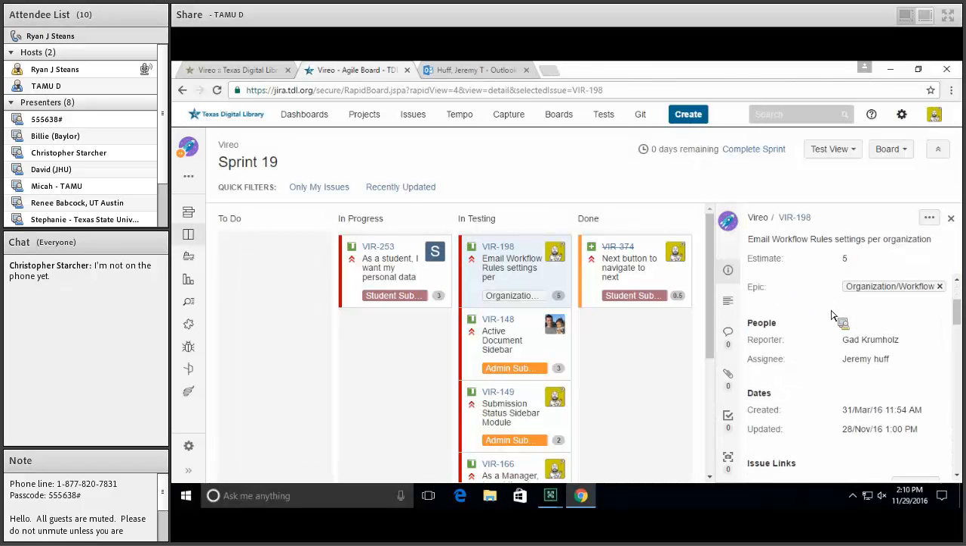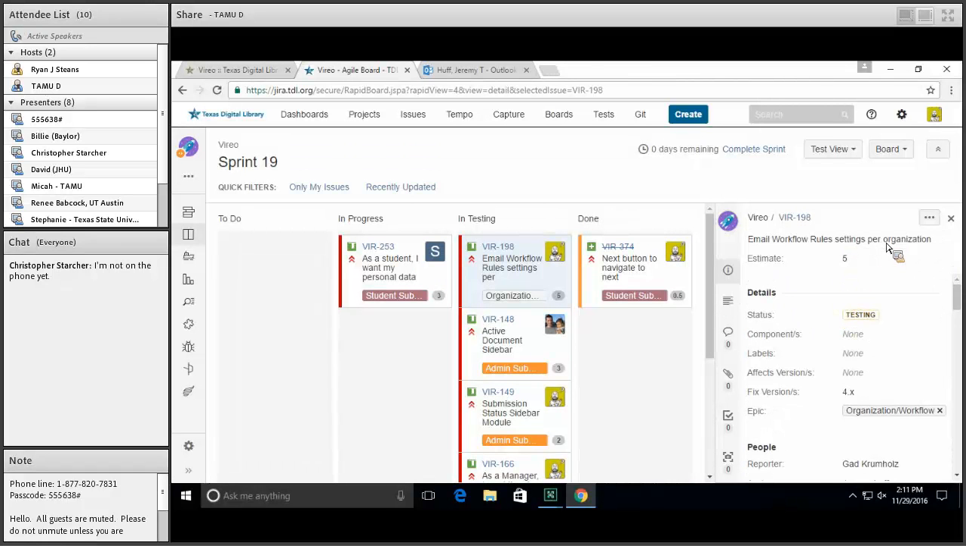Per organization was the specific requirement here. So the inheritance of rules that are applied at the institution level, which would be equivalent to that always condition in Vireo 3, was a little bit more complicated to implement, and also based on the language of this card, it specifies per organization, so it seemed like it was conceivably outside the scope of this card. So we decided to decompose it into two separate passes at email workflow rules.